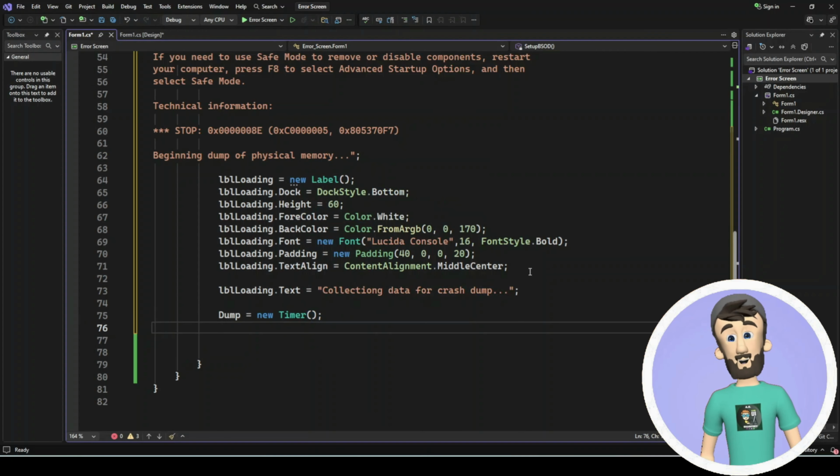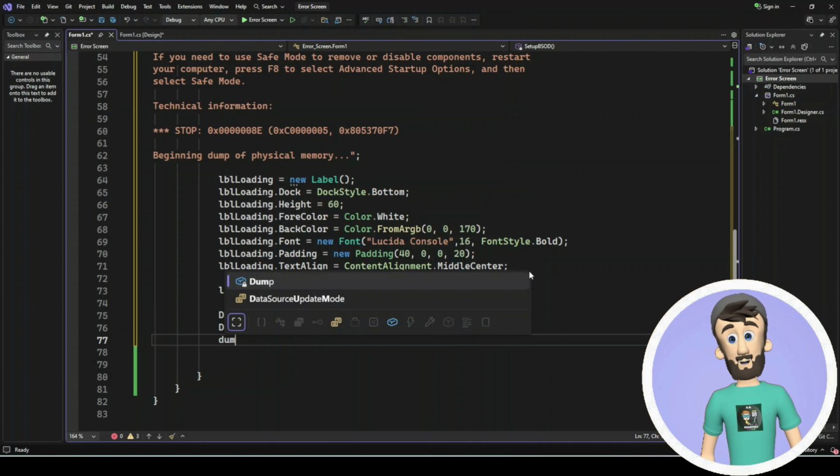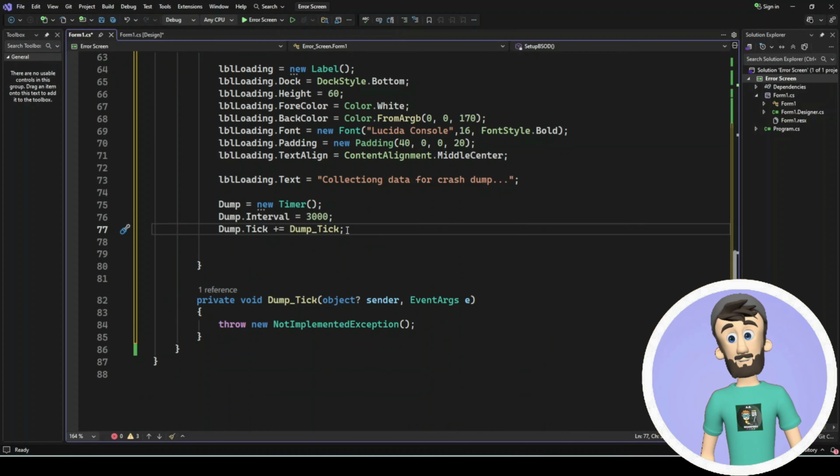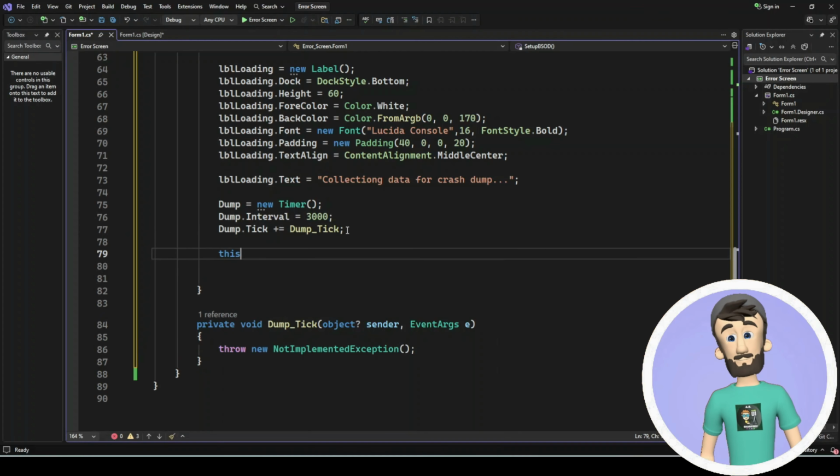Now we prepare the timer called dump. This timer waits 3 seconds before triggering an event. And this is where WinForms becomes really powerful. Because instead of manually updating the UI, the timer does it automatically for us. Then we connect the tick event to our tick method. So later we can update the text dynamically.